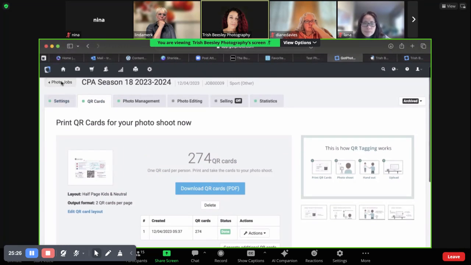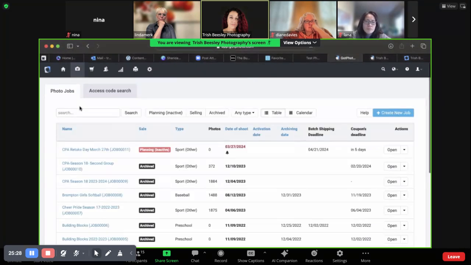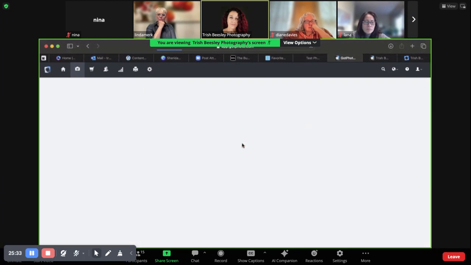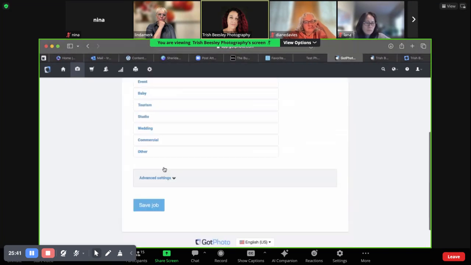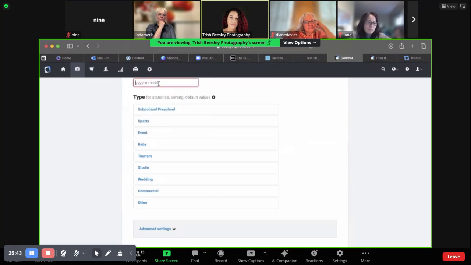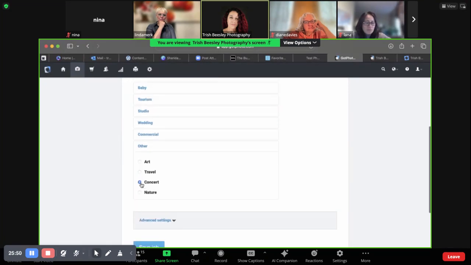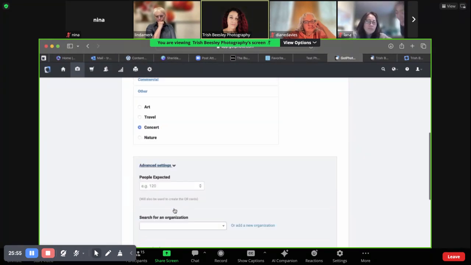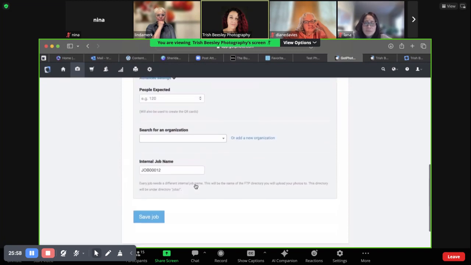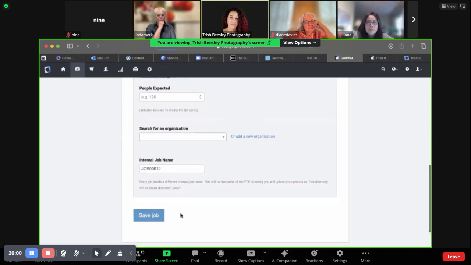If you are creating a new job, you create a new job. Put in the date, the shoot, what it is, and so on. Let's put down today as the new job, then other, and then let's just say concert. We can go down to advanced settings, how many people, et cetera. Save job.